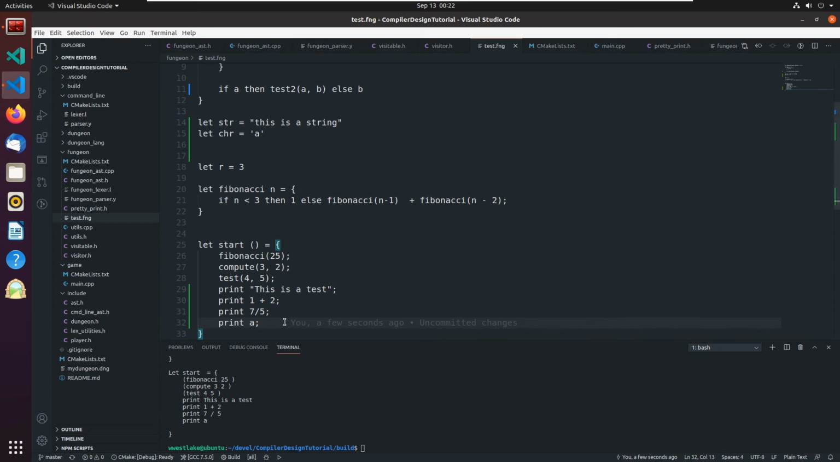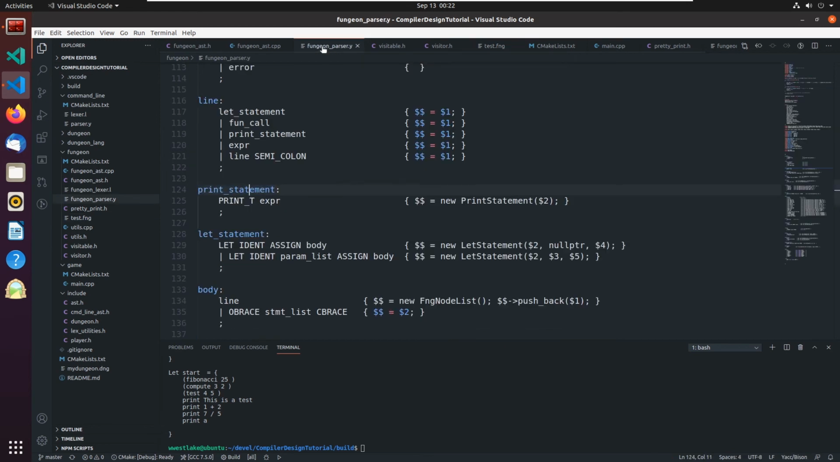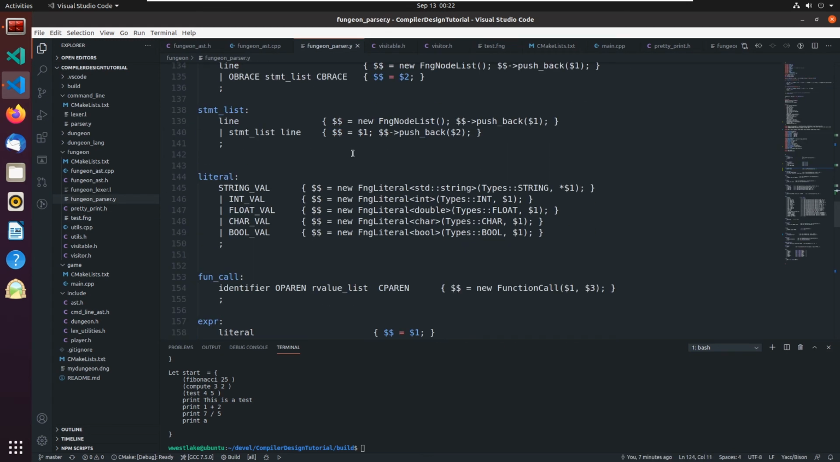Still got to work out that problem with characters. I don't know why it isn't capturing the character correctly. Let's take a quick look at that. How much time we got? 15 minutes. See if we can fix that little problem while we're here. Parser.y, literal, character value, and $1 is going to be that char val, and it's going to be of type char. Okay. That all looks right.